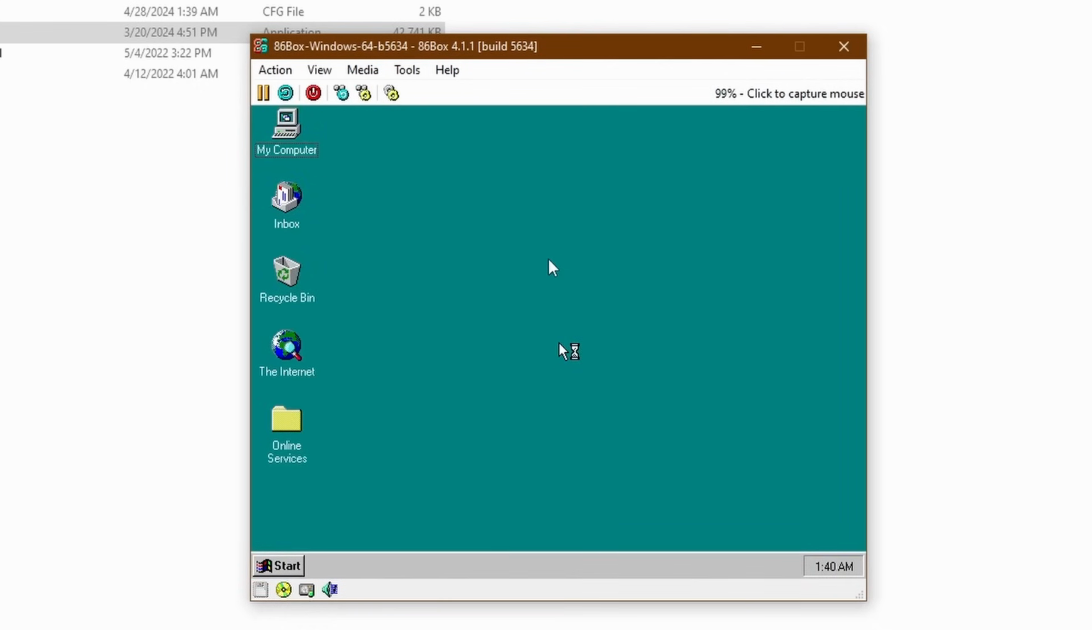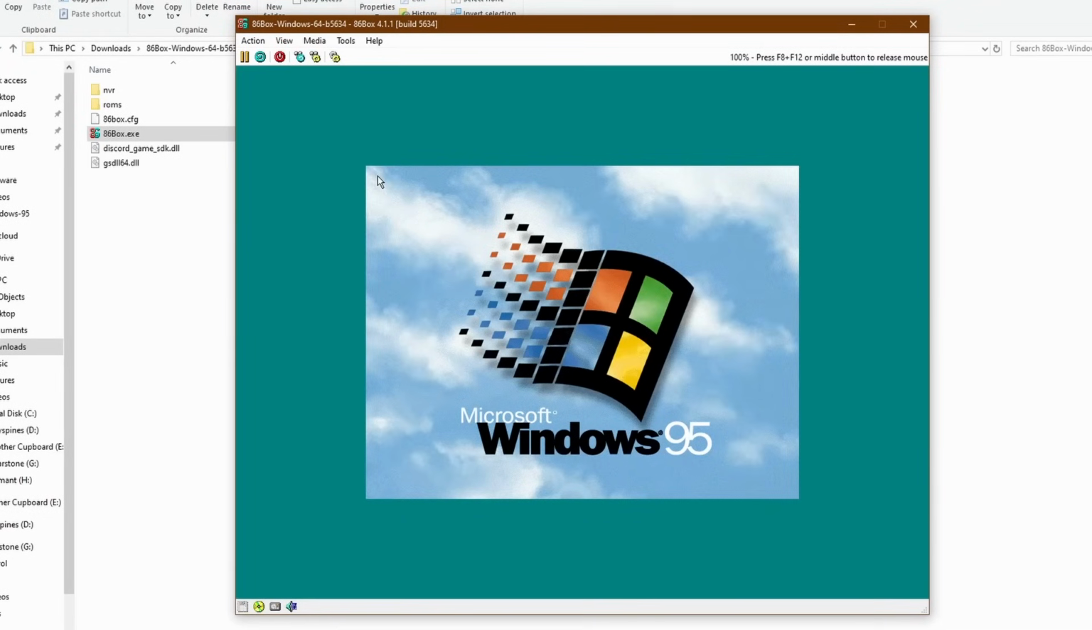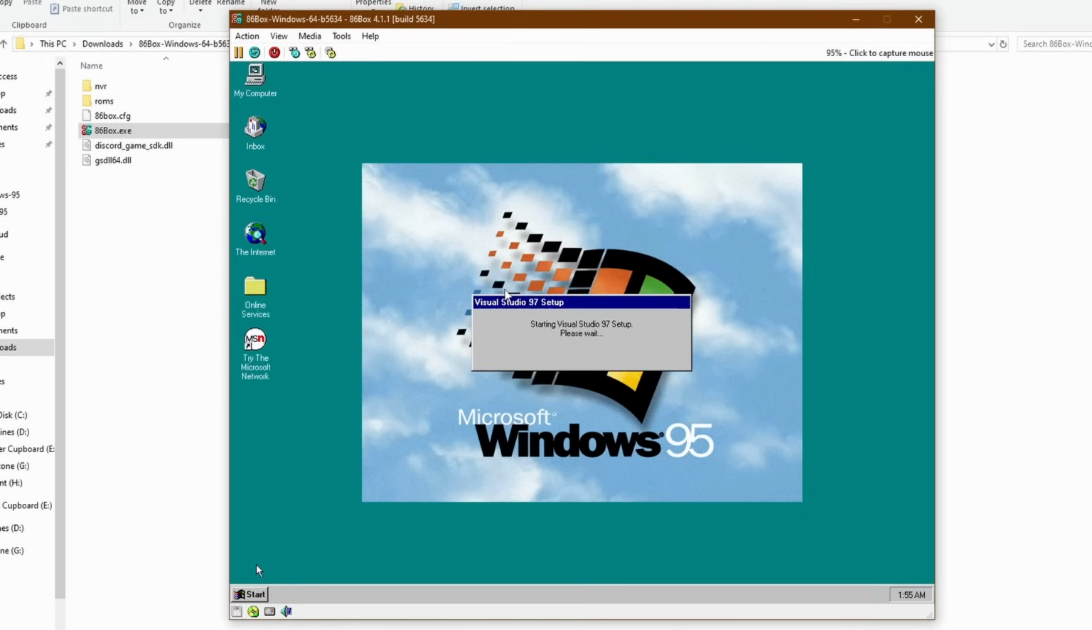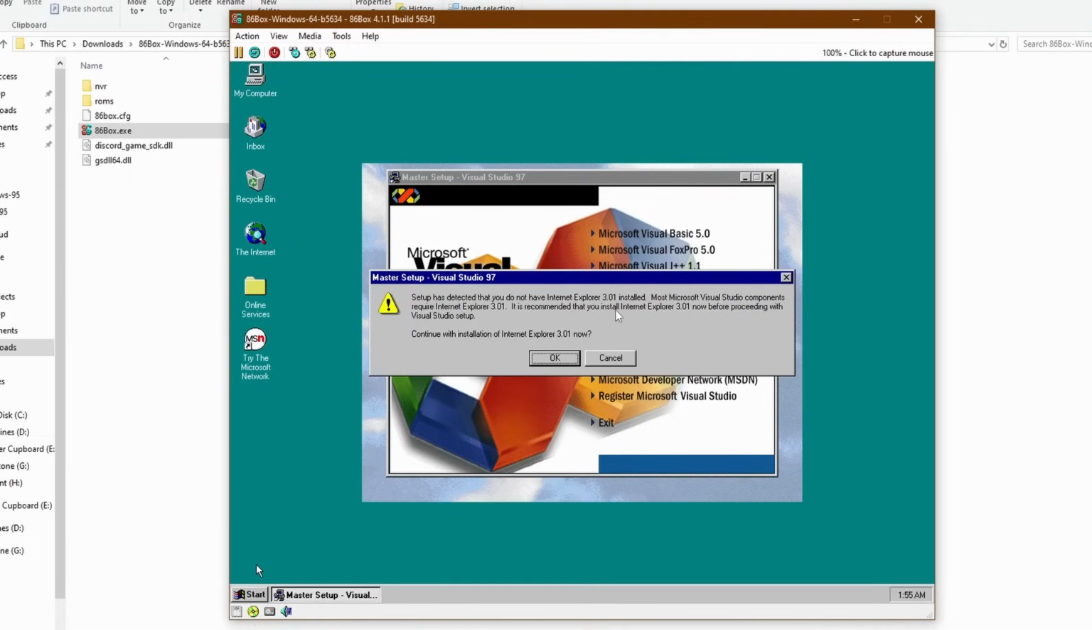look at that. Glorious. I even have full color and adjustable resolution, just out of the box. Well, thank God for 86box, I didn't realize the hard part about this project would be just installing Windows 95. It's about time to get Visual Studio 97 on here, which is probably our best bet for compiling on Windows 95.